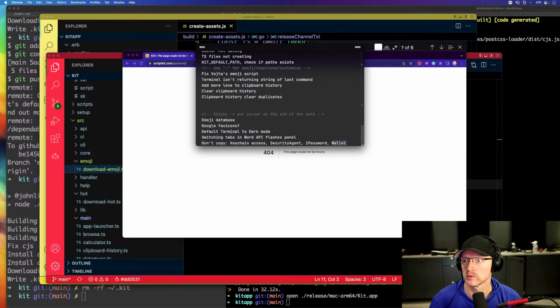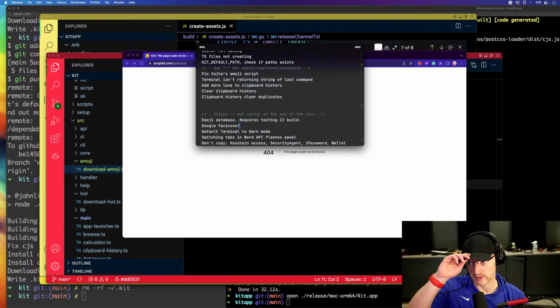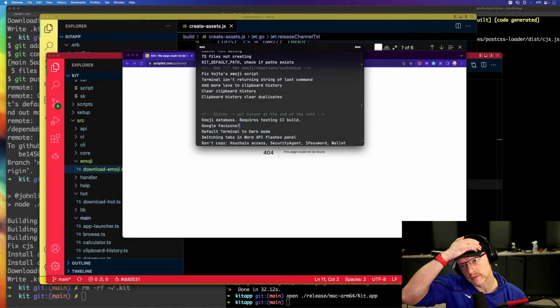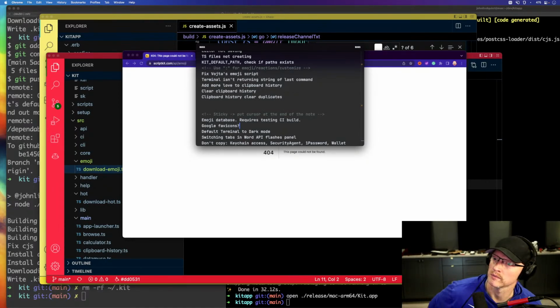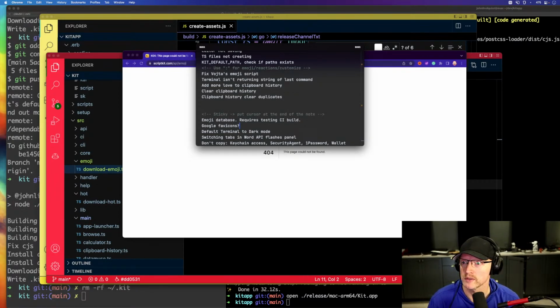So I think that requires testing build side build. So I'll need to do an actual push to production, let it build on the CI and make sure all those steps are working to test that for realsies. Oh yeah, another thing I was gonna check out.